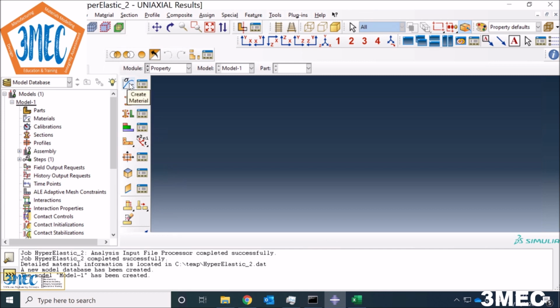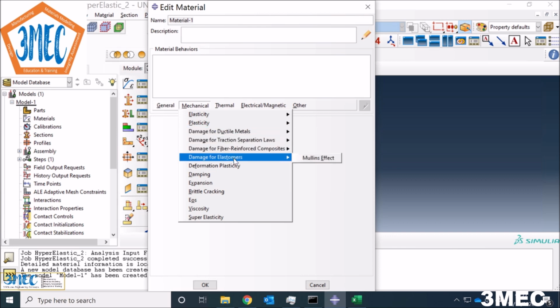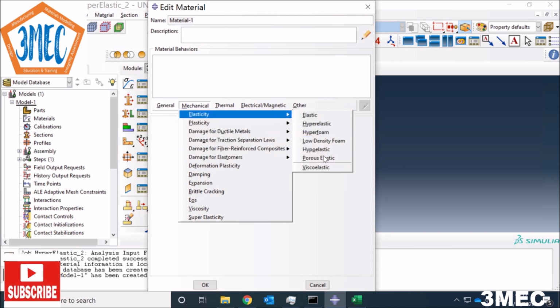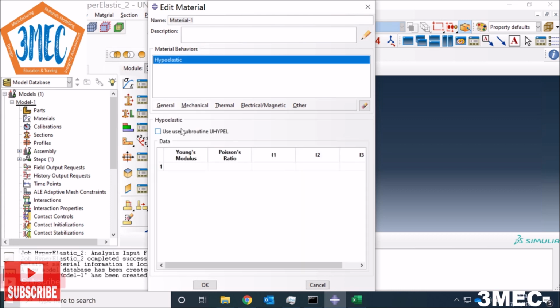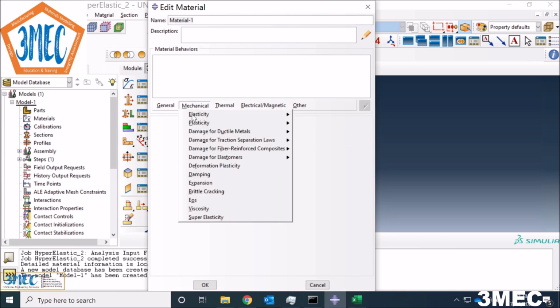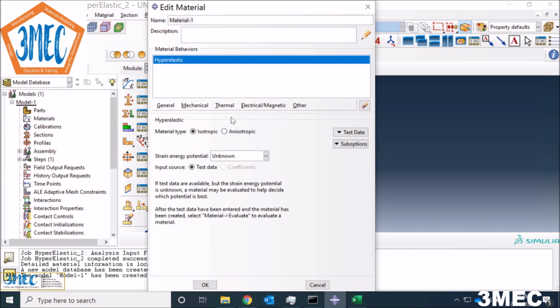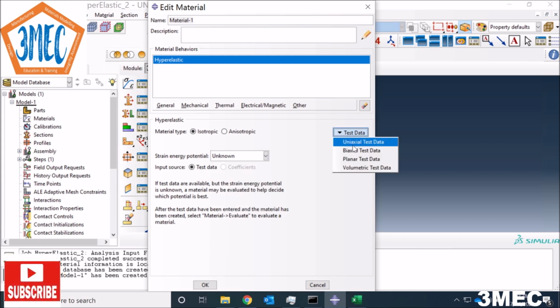So what you can do is go and create a material. You can select a hyperelastic material here. As you can see, you have different options, and not all the options can be used to identify material parameters, but I'm going to use hyperelastic material. So you go to mechanical, elastic, and then you select hyperelastic, and here you can just say test data.